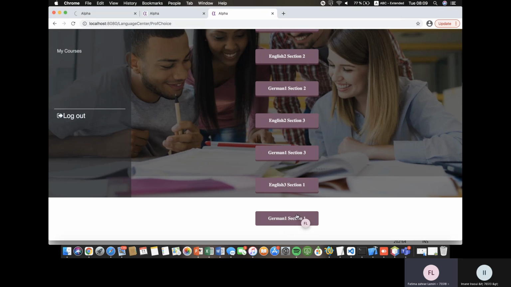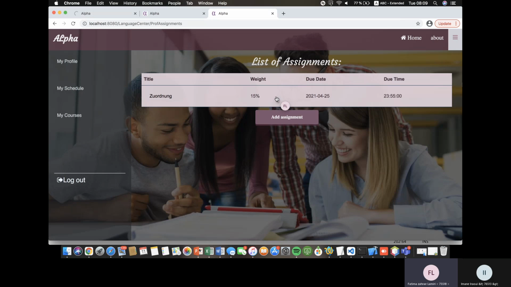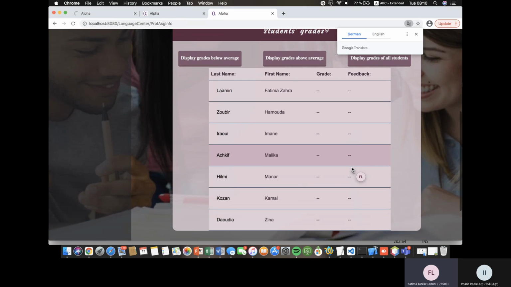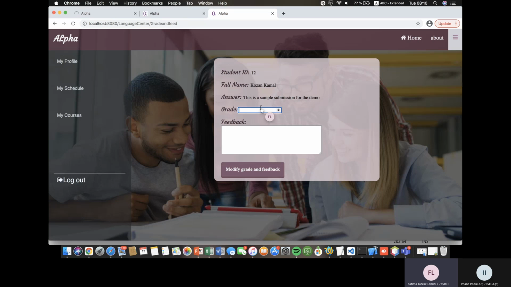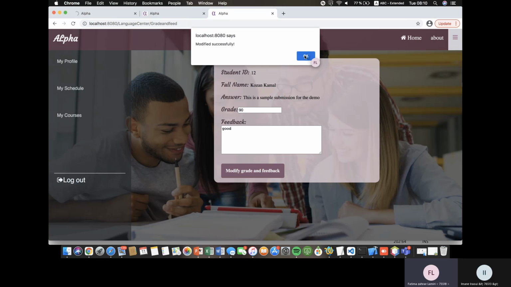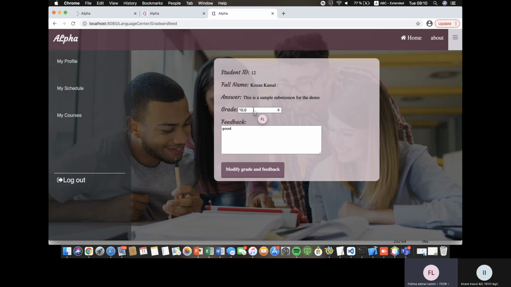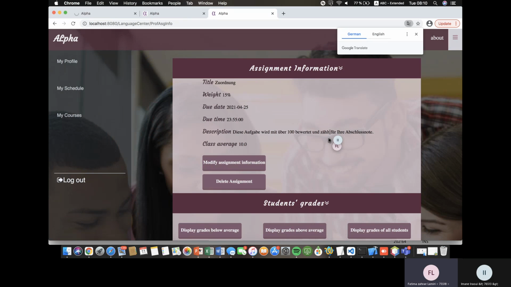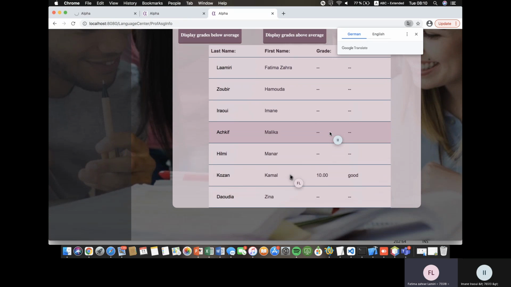Let's say German one. And here I will see the assignment my teammate Iman has just submitted in a while. So she submitted a submission for Kamal. Let's see. I can grade it again. And the trigger again decreased the grade because of the late submission. So here the grade is updated for student Kamal.